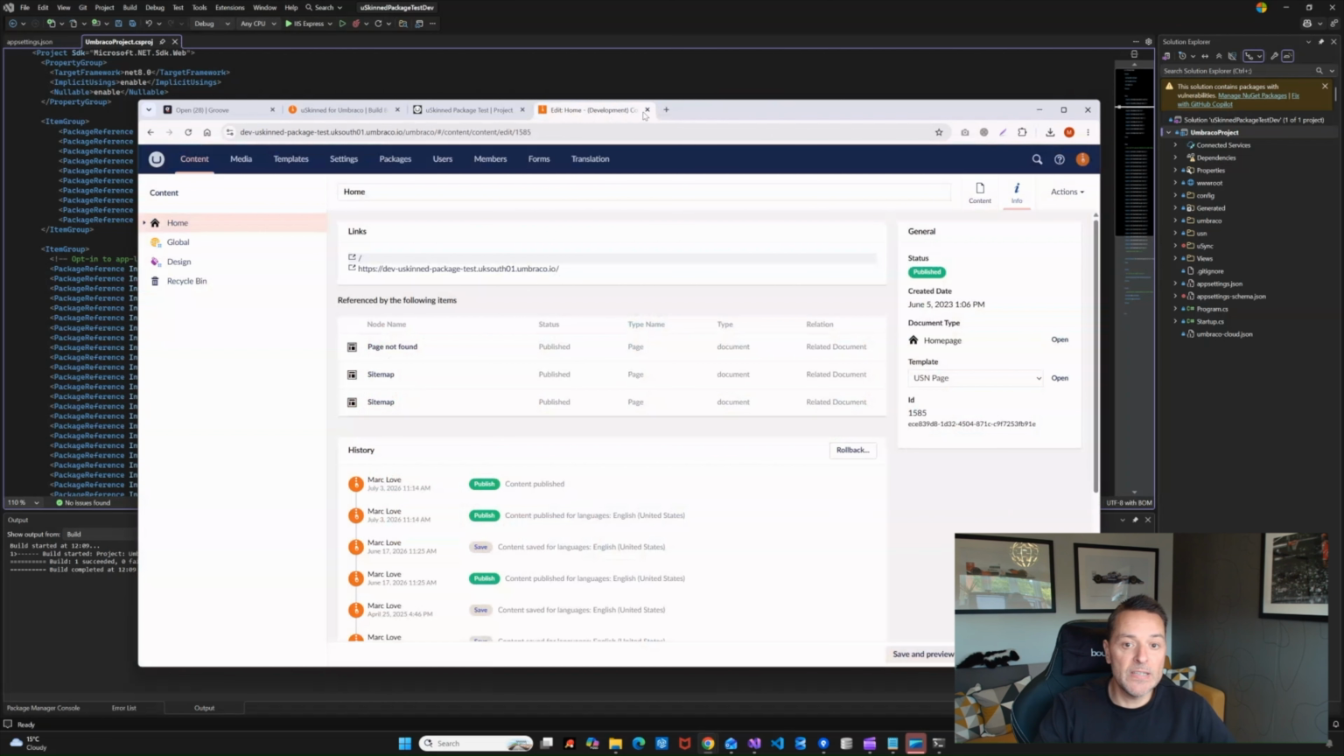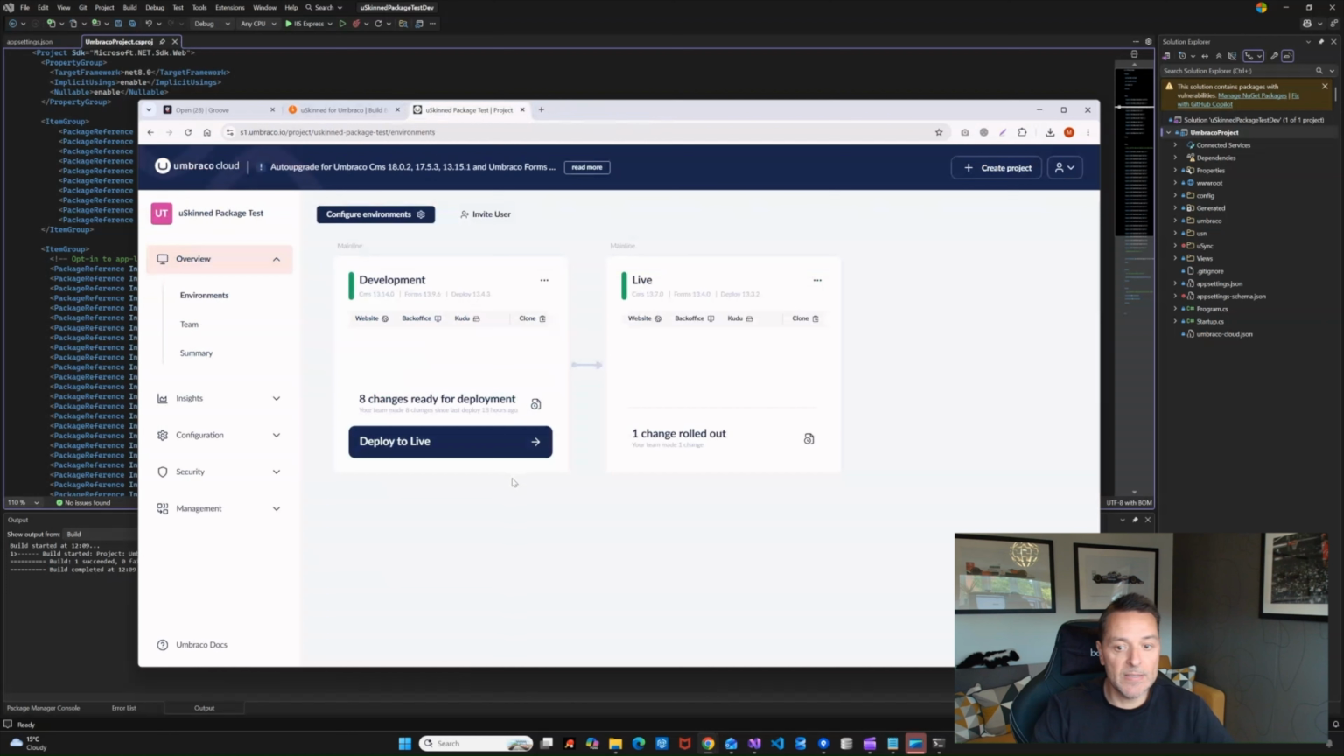Still not gone to 17 yet, but we wanted to make sure that the project was in a good state for going to 17, so we've upgraded to the latest version of Umbraco 13 and the latest version of uSkinned for version 13. So first, what I want to do is deploy to live. Now this will take a bit of time again because it's got to push all the files and then build the project. So I'll pause again while I'm doing this, but I'll kick it off first.